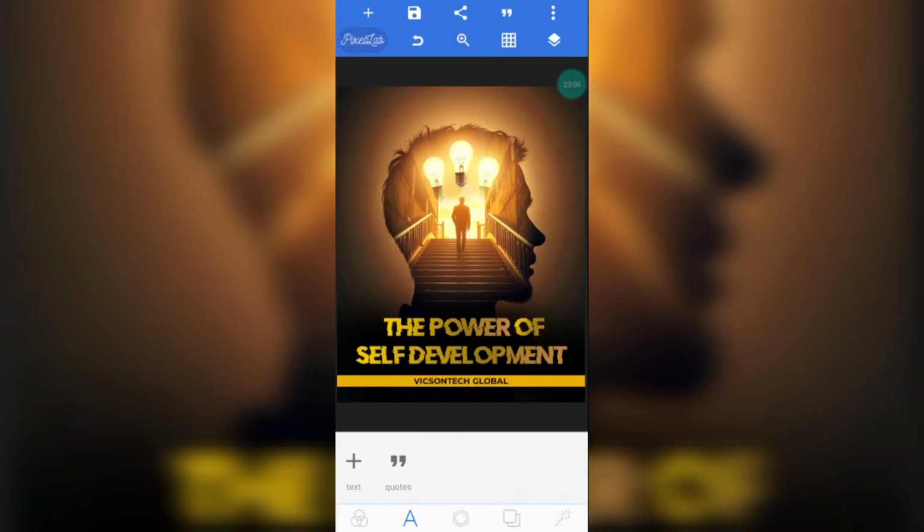In the next video I'm going to show you how to create a spine and the back cover in PixelLab.